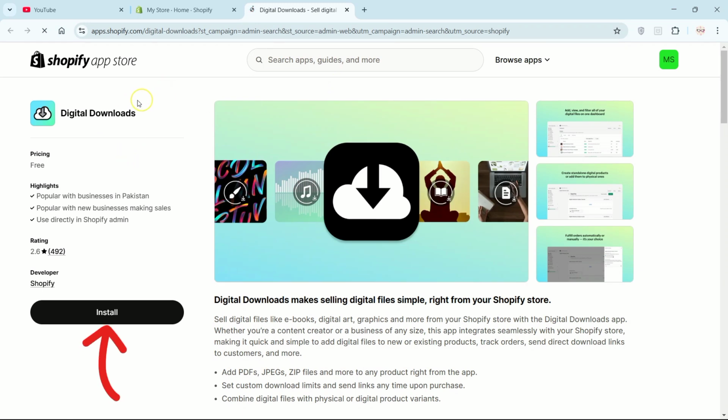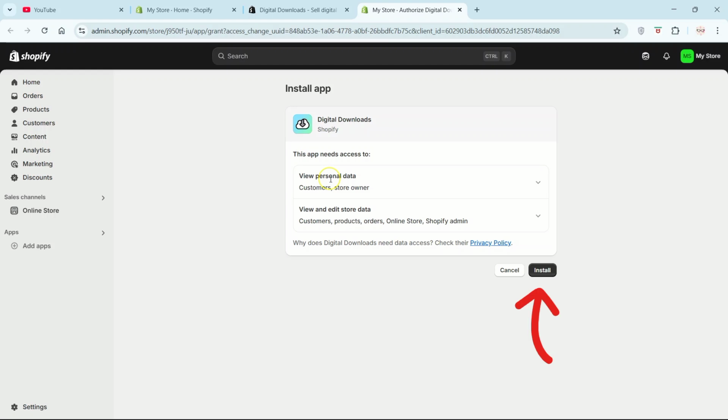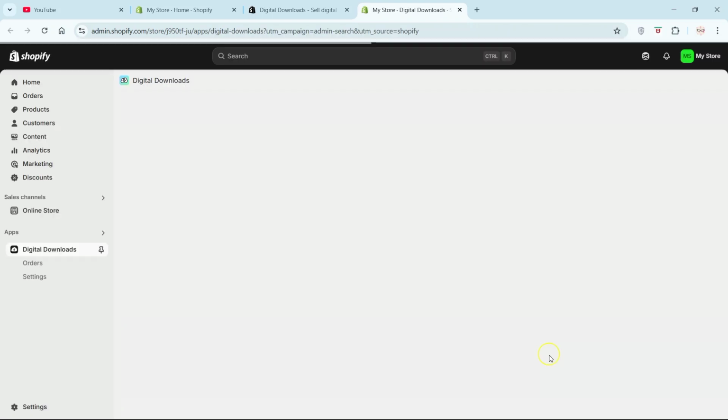Here you can see the install button. Click on it, and again a new window will open like this. So, again, click on install. And once the application is successfully installed, it will take you to your product list.